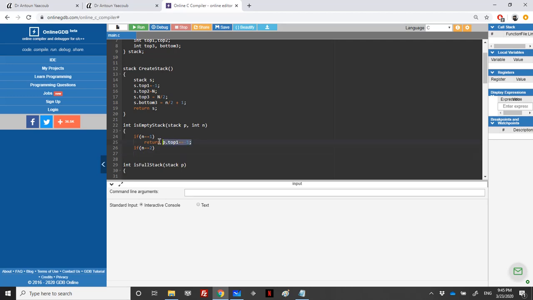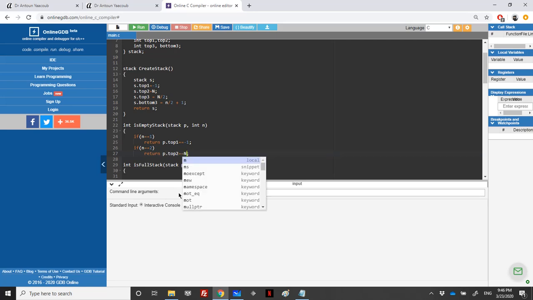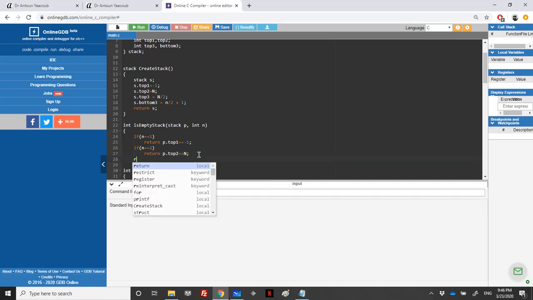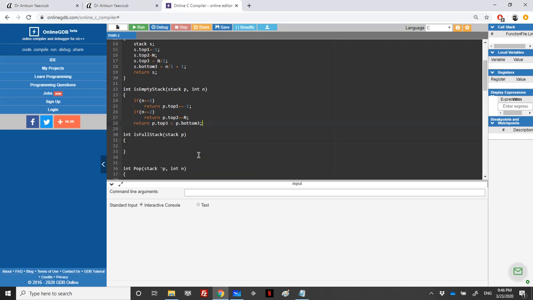We check whether the top 2 is equal to n, and else, so it's n equal to 3, so you can write if, you cannot, it's up to you. However, we will check if p dot top 3 is behind p dot bottom 3. So this is for the empty stack.